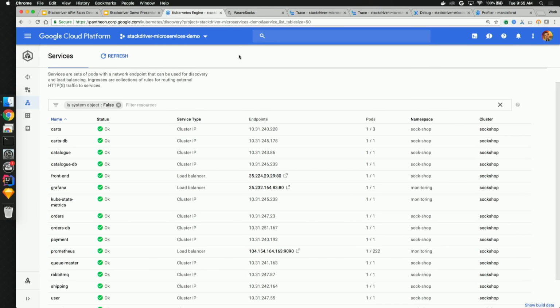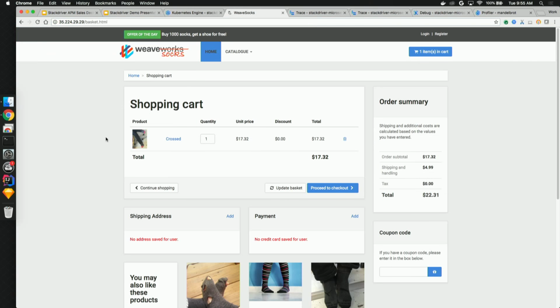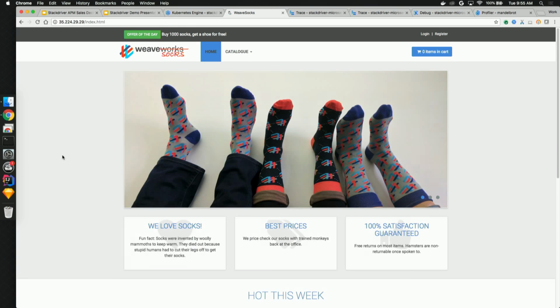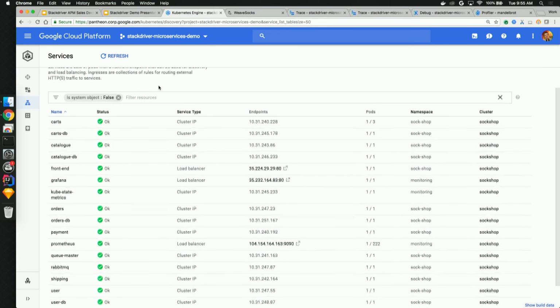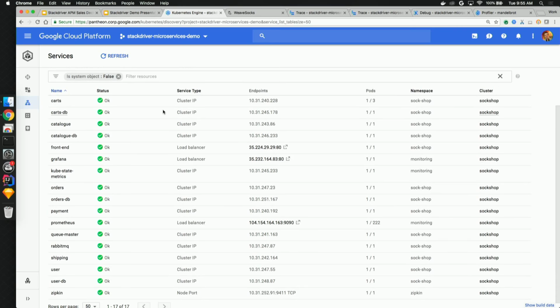What I've done is I've taken a microservices application, actually developed by Weaveworks, called SockShop. And it's available on GitHub. And it's a really useful application for testing out both monitoring systems and microservices deployments. And we've taken this code and we've deployed it to a GKE instance. And so you can see all of the services here.